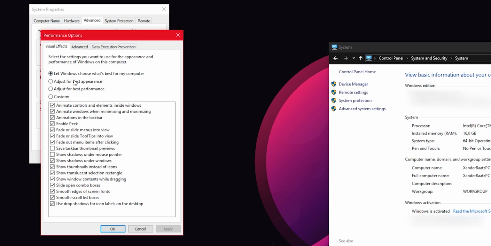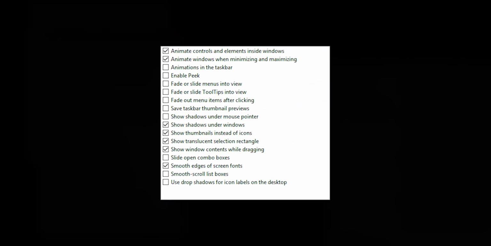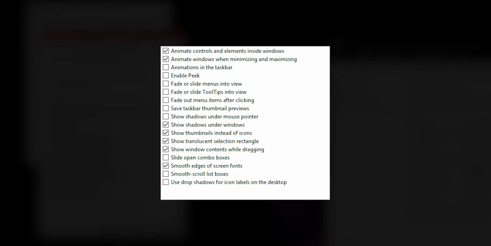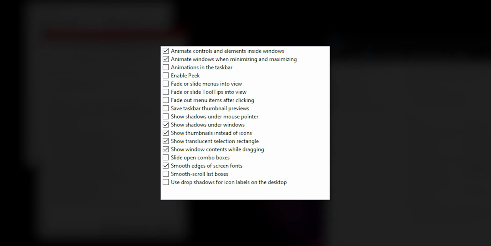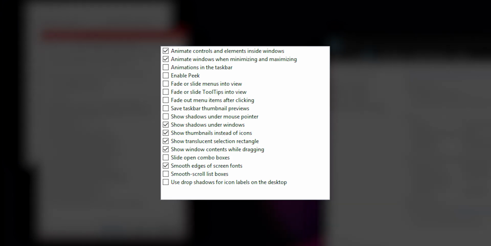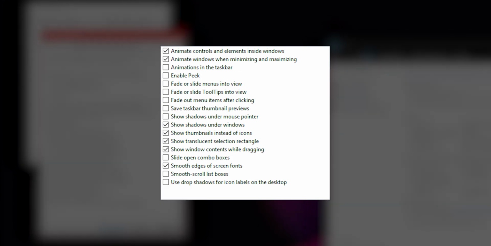In here we're gonna make our own custom settings, which is gonna improve system performance and RAM management. I'll have my own custom settings on the screen now, which you can replicate and apply to your own PC. We're gonna disable everything except animate controls and elements inside Windows, animate windows when minimizing and maximizing, show shadows under windows, show thumbnails instead of icons, show translucent selection rectangle, show window contents while dragging, and finally smooth edges of screen fonts.